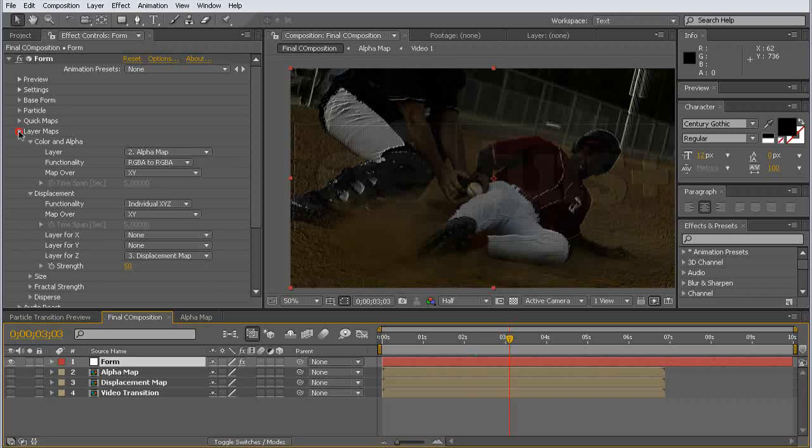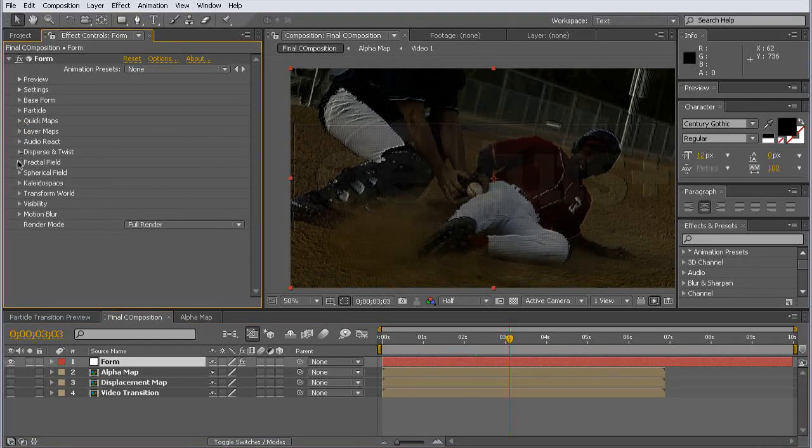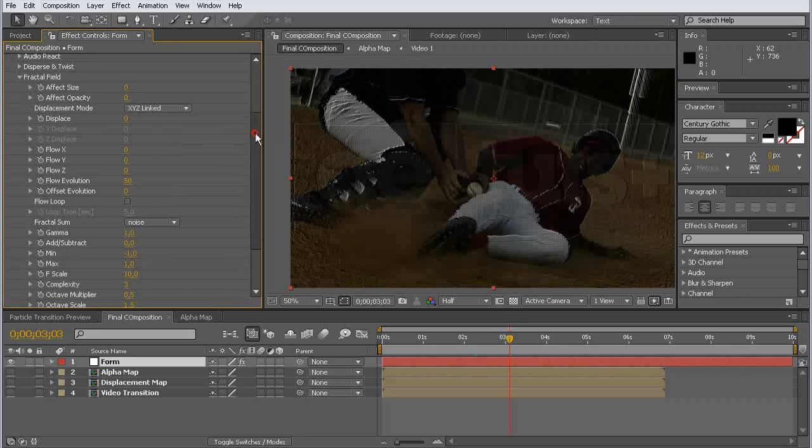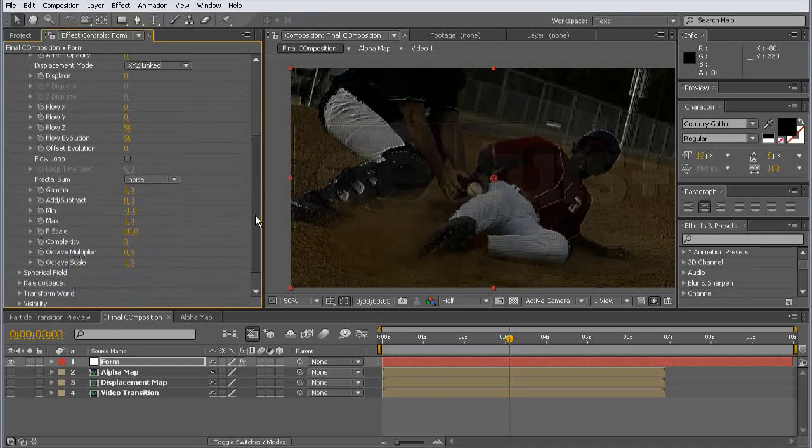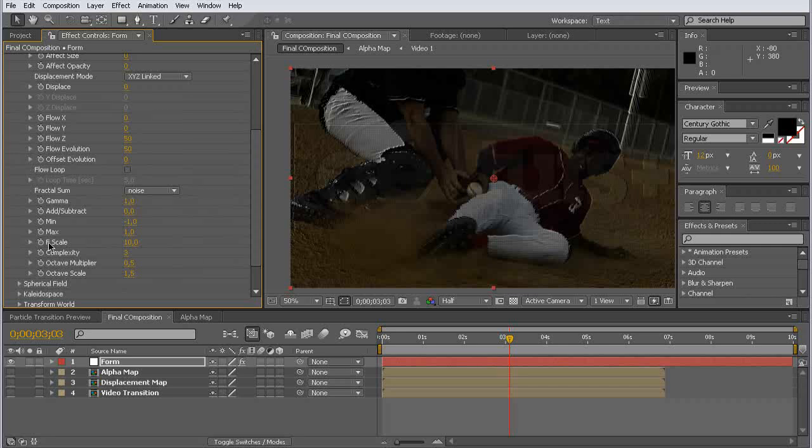Now let's close this down and come here to the fractal field section and change something, maybe the flow Z to a 50. So when we displace our particles, they will fall in the Z space. And let's change the F scale to maybe 8 in order to decrease the detail when we turn up the displacement.